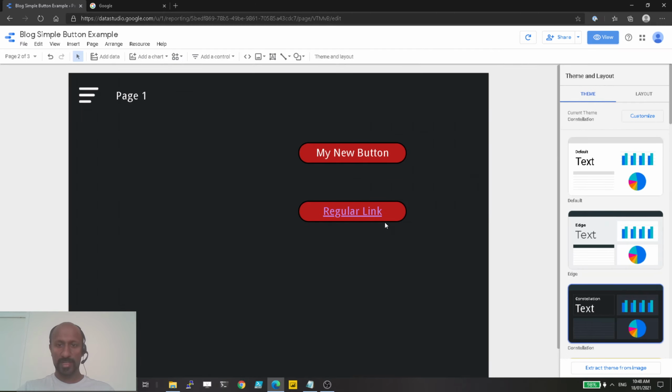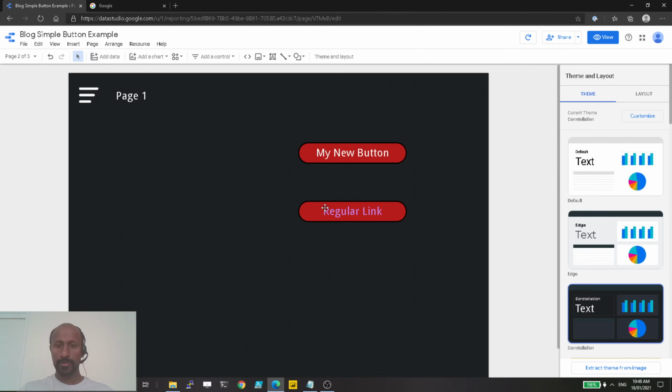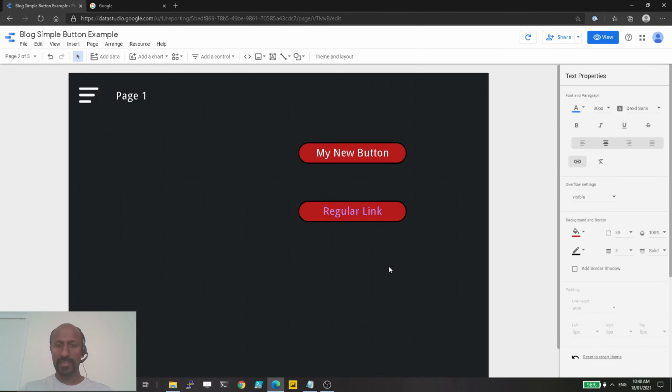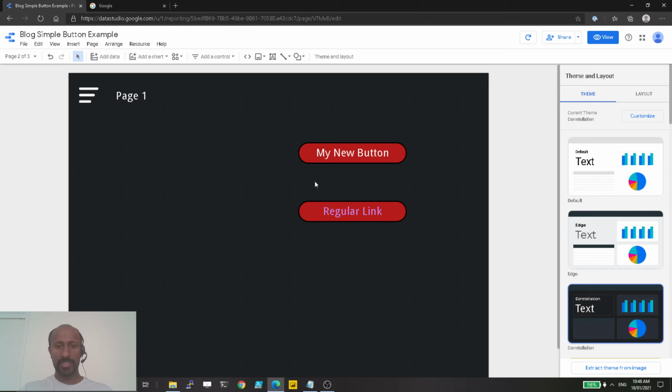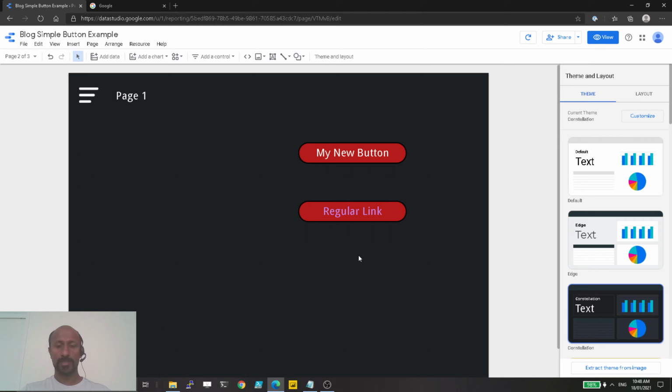So it has an underline, which is there by default. You can remove it, but there's still this blue hue, which is typical of a link. And it's not very appealing to a user to look at this blue, and sometimes it sort of takes away from the look and design of the report.